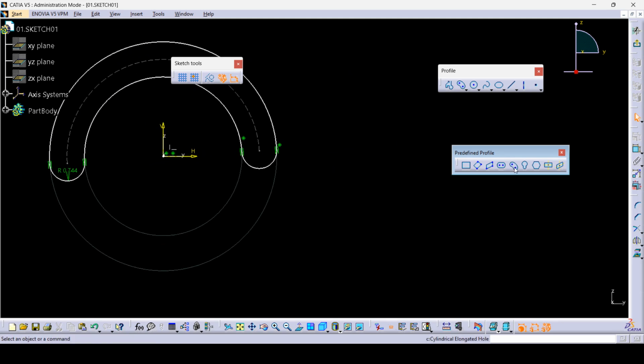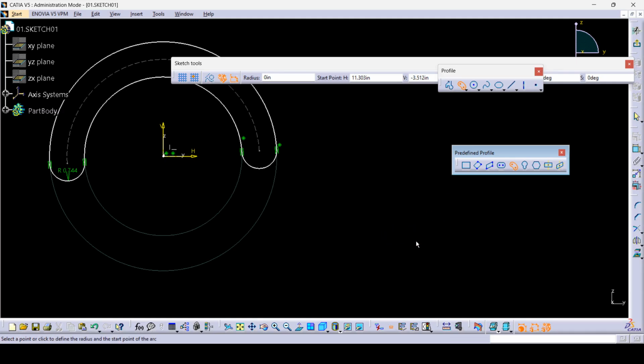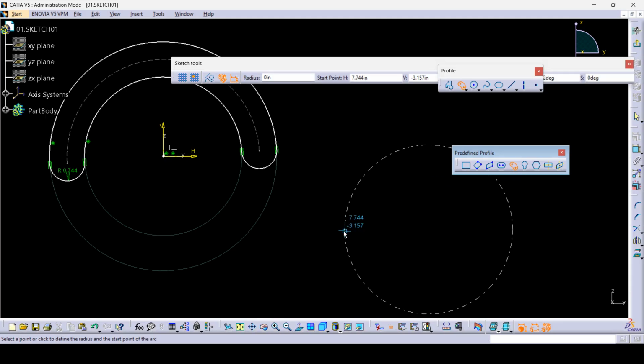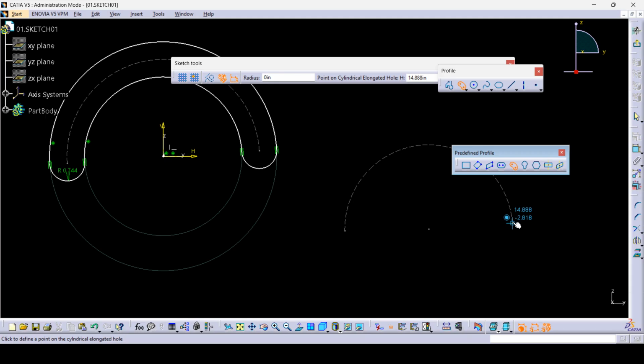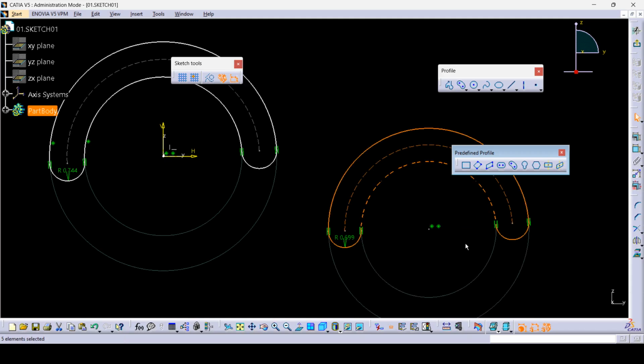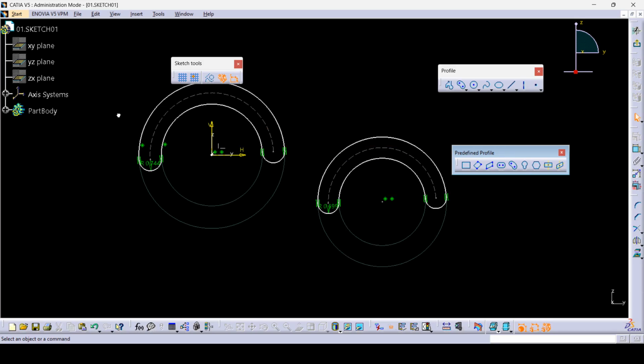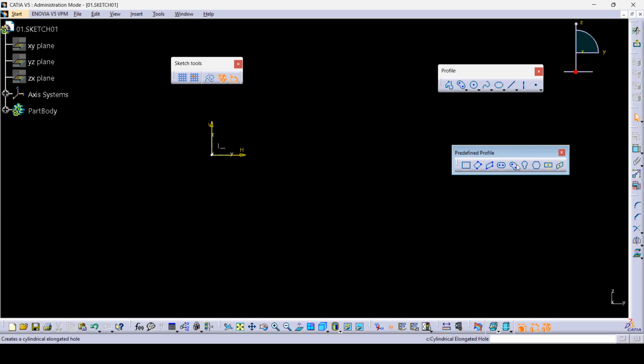I will show you one more time. Just click the cylindrical elongated hole, first click the center point, click the start point, then click the end point, and then the radius point. After clicking, you will see this cylindrical elongated hole profile get created. Now I'm deleting this profile, just pressing the delete key.